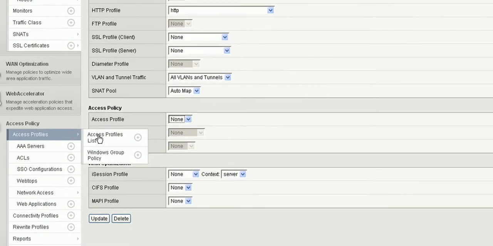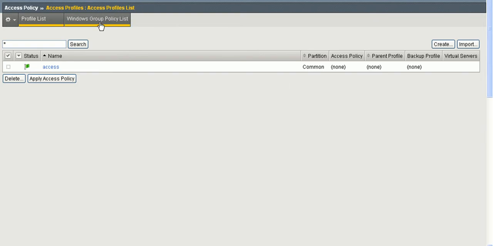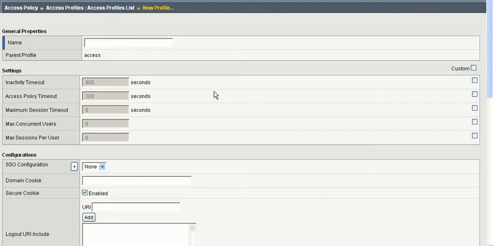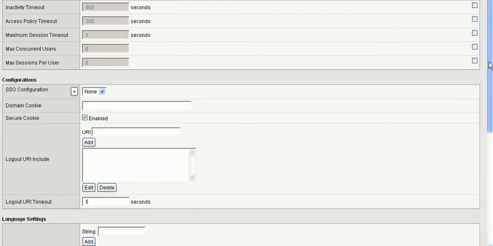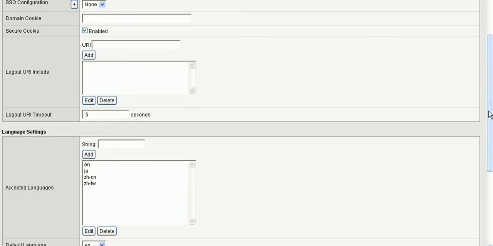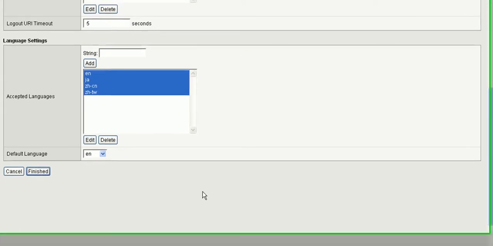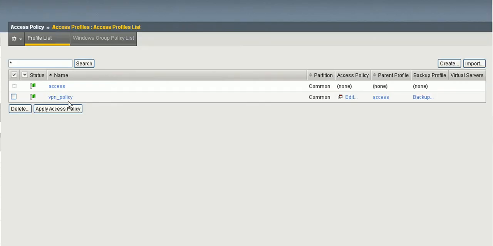So let's go to access profiles. You can also see here that you can push down a Windows group policy to end users, even if they're not part of the Active Directory domain. So there's a parent profile here. Let's create one. And simply VPN. Oh, you can see I've been practicing. And we're going to leave everything pretty much separate. There's the single sign-on configurations, domain cookies, and such to enable that. Let's click Finished. And here's our VPN policy.